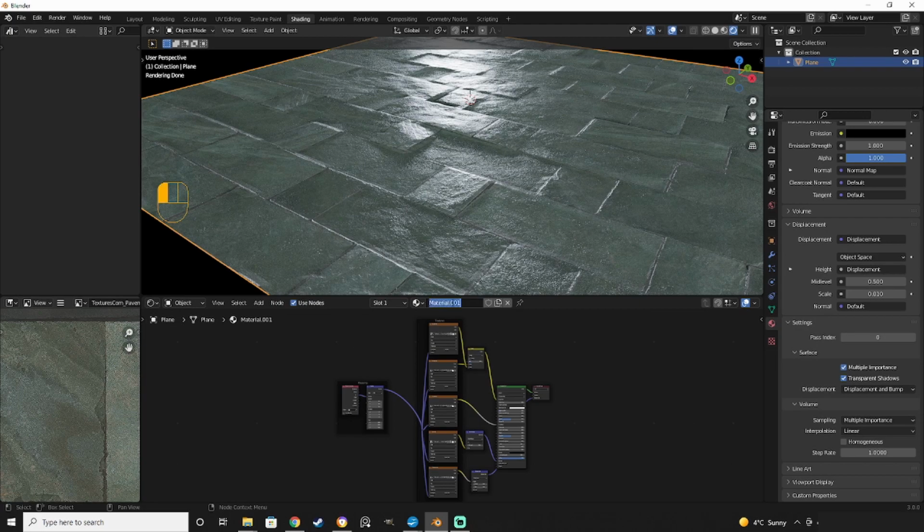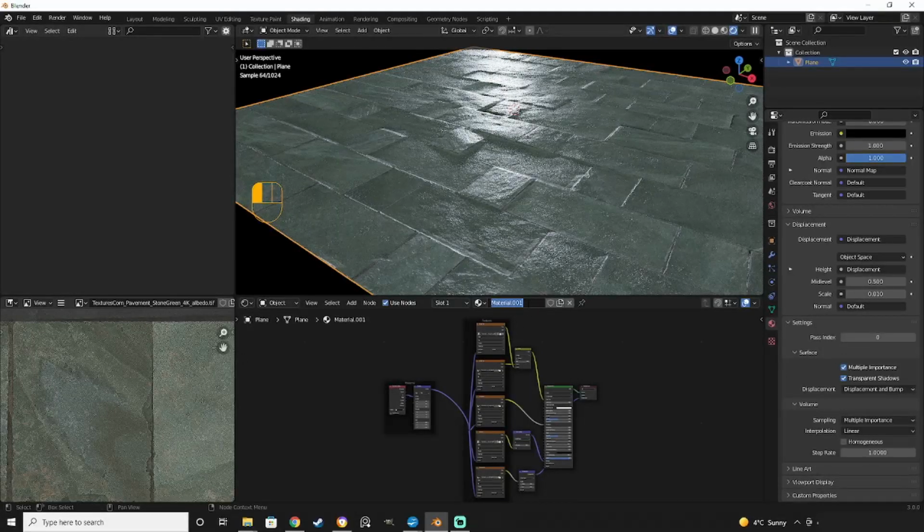Now we want to name our material. I usually use a variation of the file name. So for this one, pavement, stone, green, and it's 4K. Enter. Now, Control C to copy that. It saves you typing it in later.